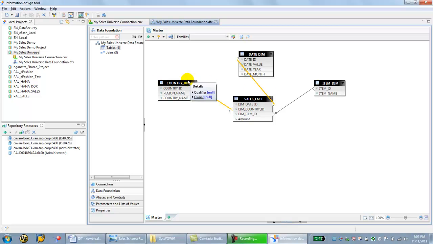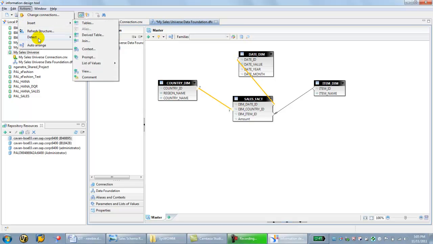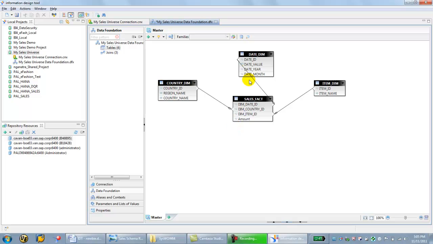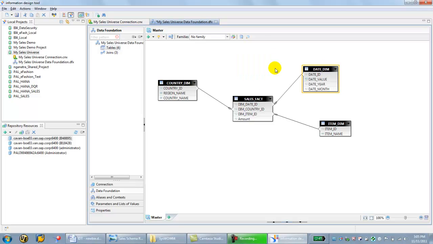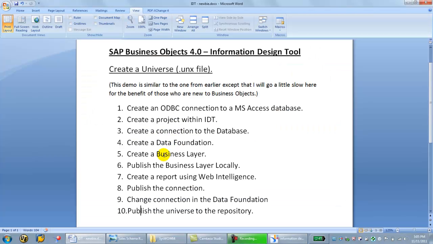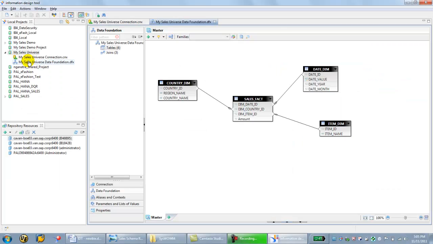So we could click on the join and say action and detect cardinalities, and it detected the similar cardinality for these tables also, which is n to 1 between the fact and dimension table. I press Control S to save, or you could do it from here. Now the next step, as mentioned here, we will go ahead and create the business layer.